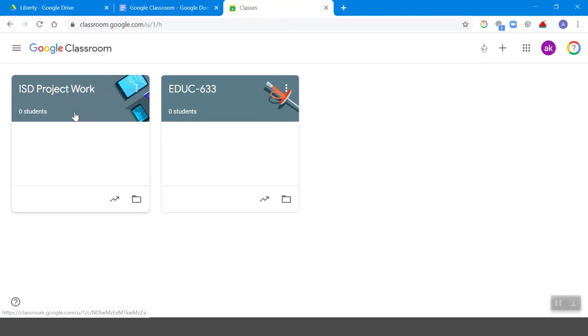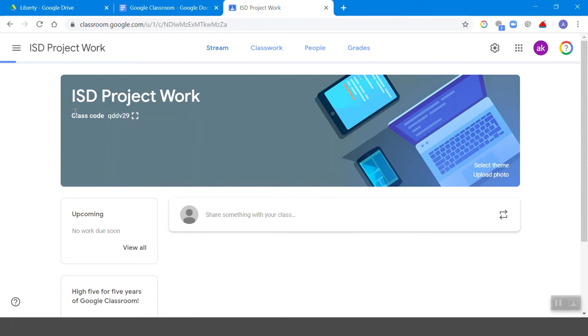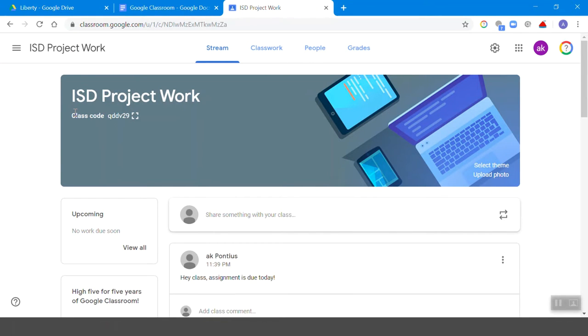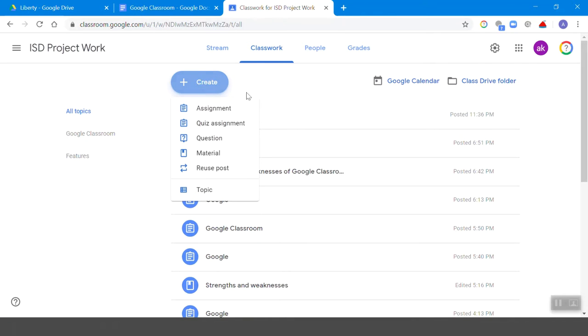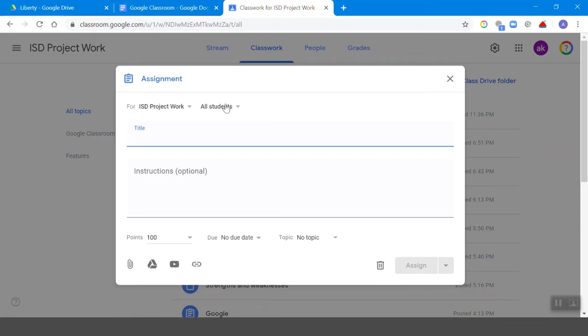So let's jump into one of my classrooms so we can talk about design win number 3, which is speedy creation of assignments. One of the coolest things is how quick you can make an assignment in Google. With a click, you can create assignments and within a matter of seconds, distribute it out to your class.